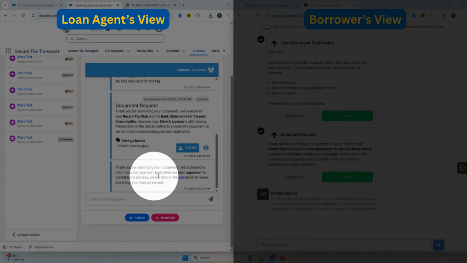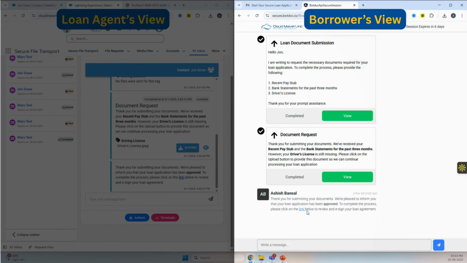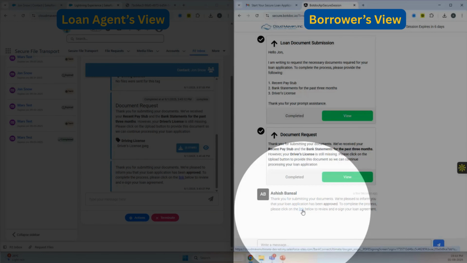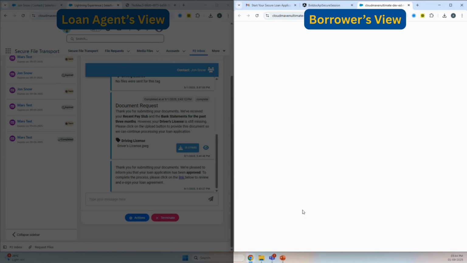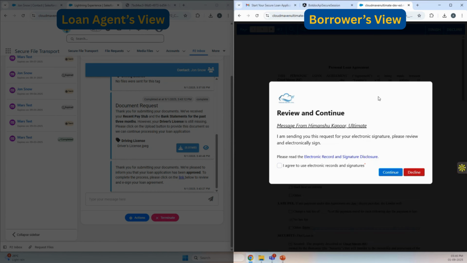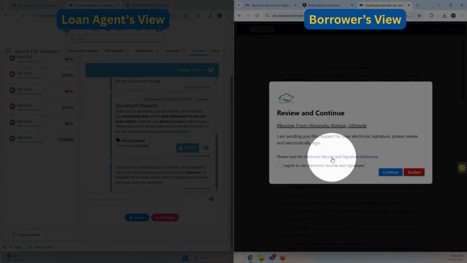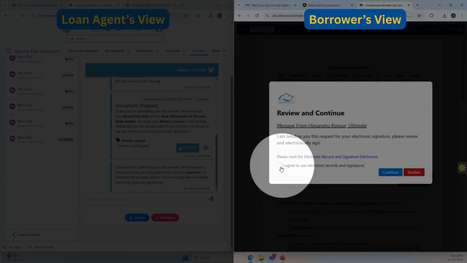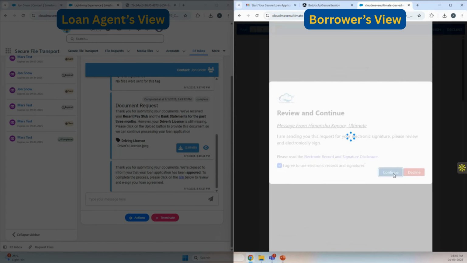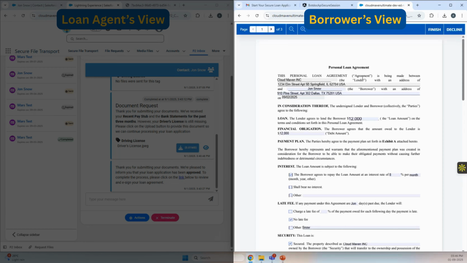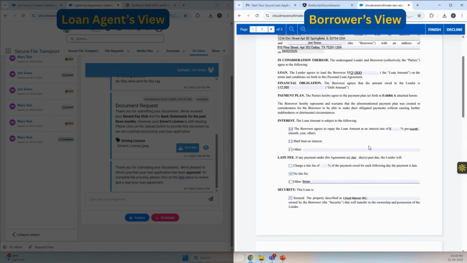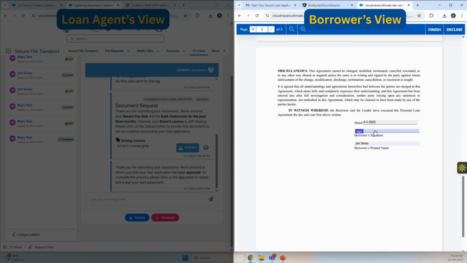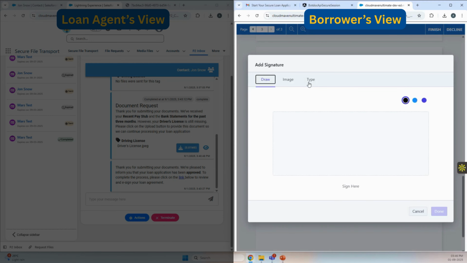And the same thing you can also see here in the Salesforce. So I'm just going to click on this link to review and sign the agreement. Here is the agreement that the borrower needs to sign. If they want, they can click on the disclosure to read the disclosure. And here they can agree to the disclosure and click on continue. Now they'll be able to see all the information here in the loan agreement, which has been fetched from their record while creating the agreement. And they can simply click here to sign this agreement.